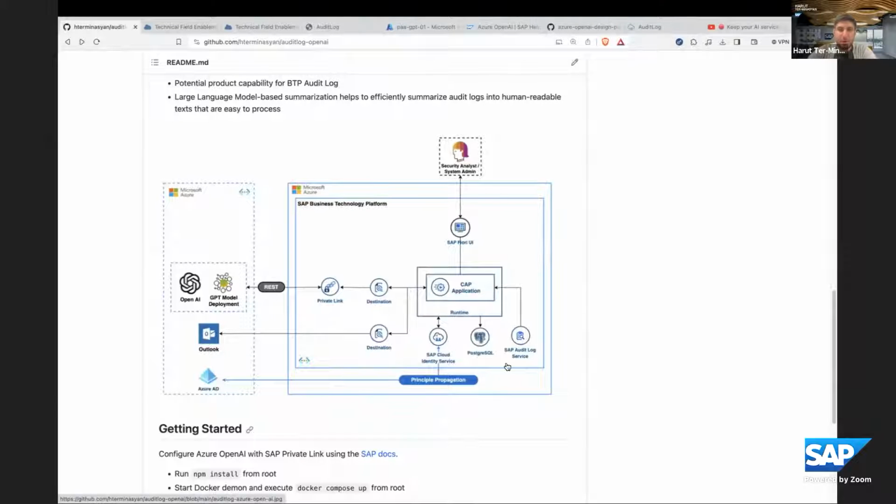And we said, okay, we can use a little database, PostgreSQL, where we can persist all these logs for further analysis. And basically, the CAP application then is connected via private link, as you can see, to the Azure OpenAI service, where we can analyze the logs or get the summaries out of it.